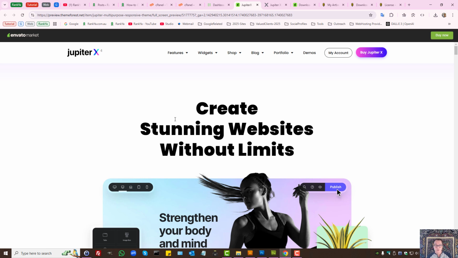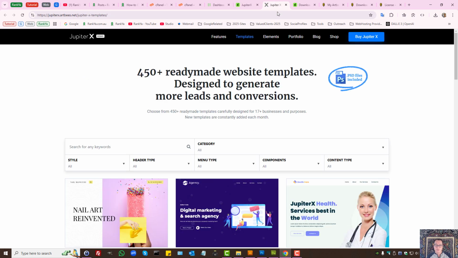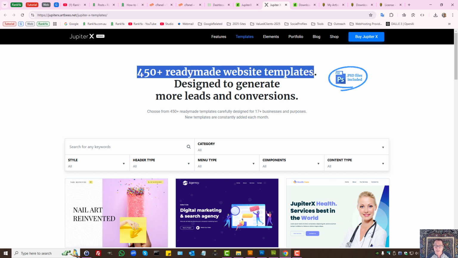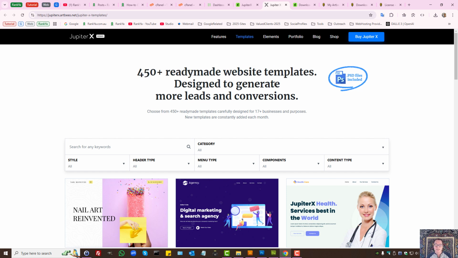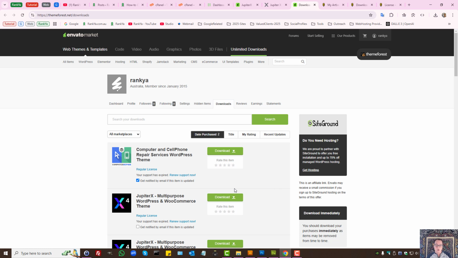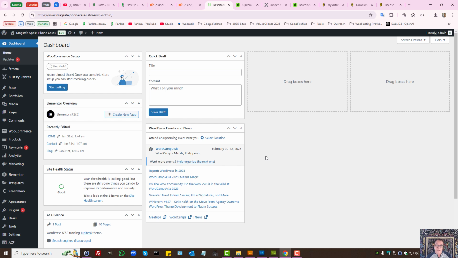I have suggested to you to check out JupiterX theme. It's a premium theme that gives you 450 plus ready-made website templates. That's why it's smart to invest a bit of money to buy a premium WordPress theme instead of using the free ones. Then all you need to do is download the premium theme that you've purchased. Then log into your WordPress. You know how to do that now.